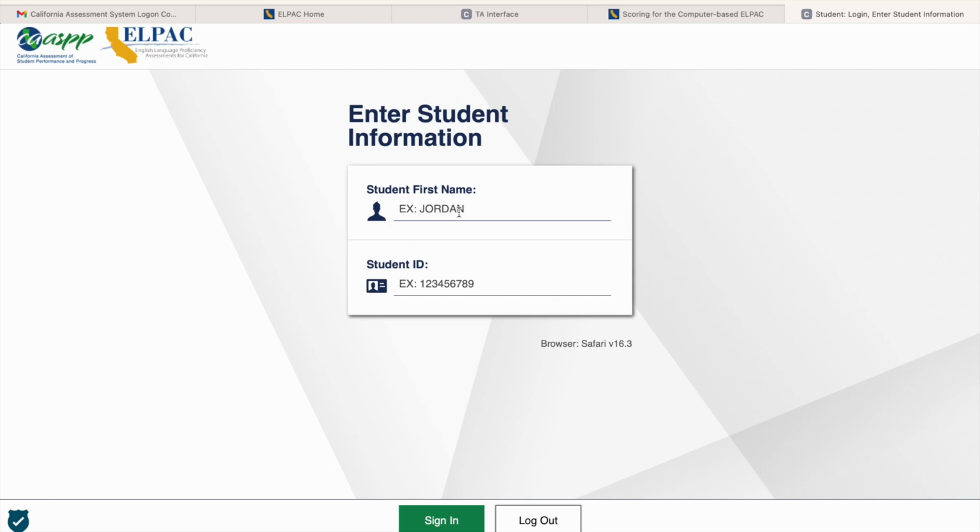No need to log in since we are already logged in at this point, but you are going to need to enter the student information. First, enter the student's first name, make sure it's their first name only, and the statewide student ID or the SSID into the student ID portion. You will either have a list of the student IDs for all of the students you are testing, or they will have their SSID with them.